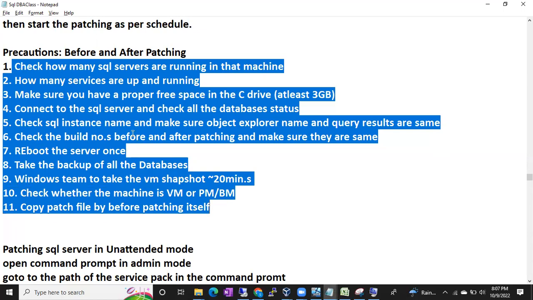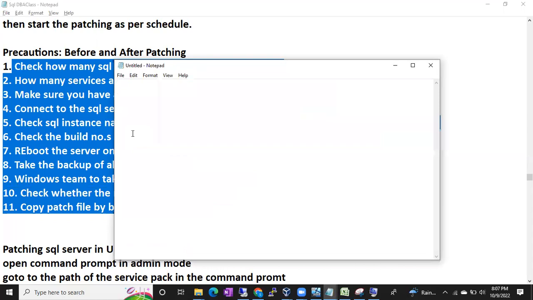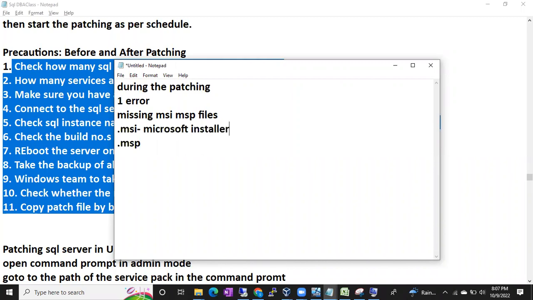These are very common. Other than this, sometimes we get errors during the patching. What kind of general errors? We mostly get one common error, guys. What is that? Missing MSI and MSP files. MSI and MSP are SQL Server supported files, guys. MSI means Microsoft Installer files. MSP means Microsoft Patch files.